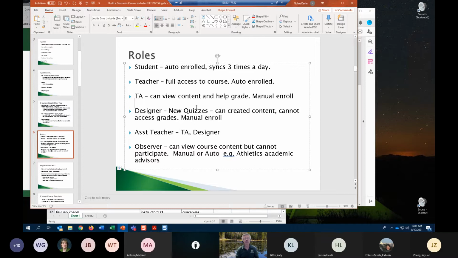We also have the role of observer. This doesn't get used too often, but if you had someone say, could I take a look at your course? I just want to see the content, see if I might want to take this course next semester or something. You could put them in as an observer. They can see content. They can't participate. They can't submit an assignment or post to a discussion or something.